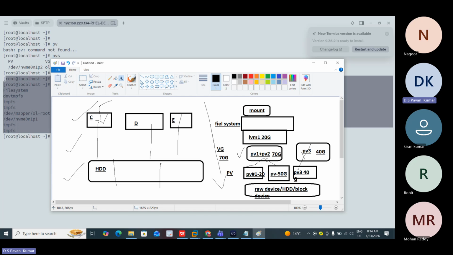From 70 GB, you are extending to 100 GB. So once you extend, automatically you need to refresh to make the changes. You need to go for the reboot.